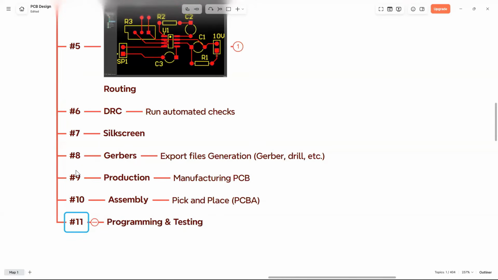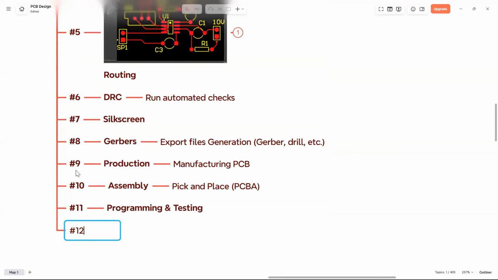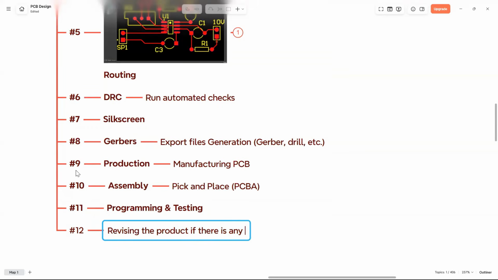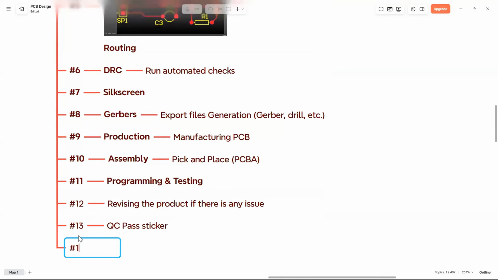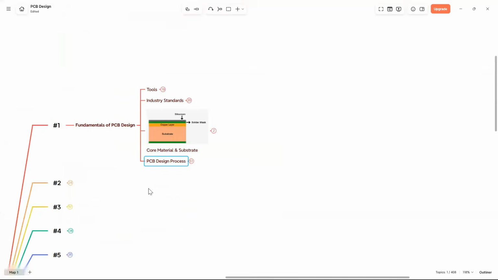Then you will be pasting the QC pass sticker. If there is an issue, we will again be revising the product. If there is any issue, you will do all the other steps again, and then you will stick on the QC pass sticker. Then you will move it to the shipping team. That's how the whole product manufacturing is going to look. That's how the PCB design process is going to be.